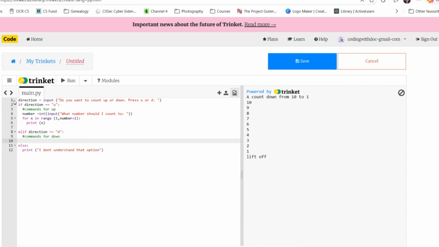So it prints that. Now, likewise, if you're counting down, you want something similar again. So number 2 is an integer number. What number should I count down from? And so there you've got a second option. And this time round, just like before, you're doing for, let's have a different variable name just to keep it mixed up. So for y in range.